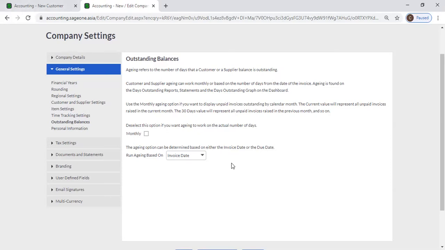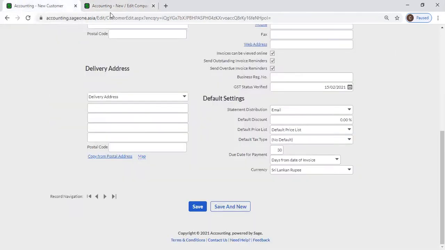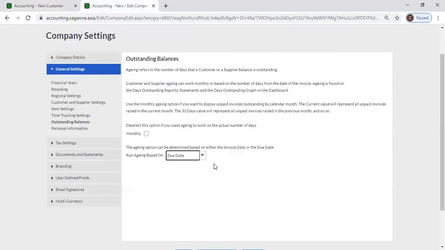But if you select run aging based on due date, then system will calculate age analysis as invoice date plus this due date. For example, if you enter an invoice on 1st of January and your credit period is 30 days, for aging analysis it will calculate from 31st of January, because you have 30 days due date for that invoice. But if you select this run aging based on invoices, system will calculate outstanding from 1st of January.